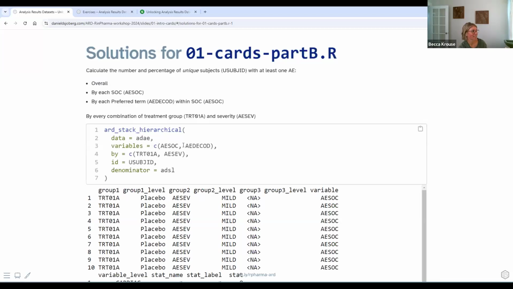But it's definitely going to do system organ class level and preferred term level operations at the subject ID level, by treatment and severity. I think in the prior examples, I didn't have that additional by variable. So that's a difference here, because you can have as many by variables as you need. Here we're breaking it down not just by treatment group, but by severity as well, and making sure that the denominator is the full study population.